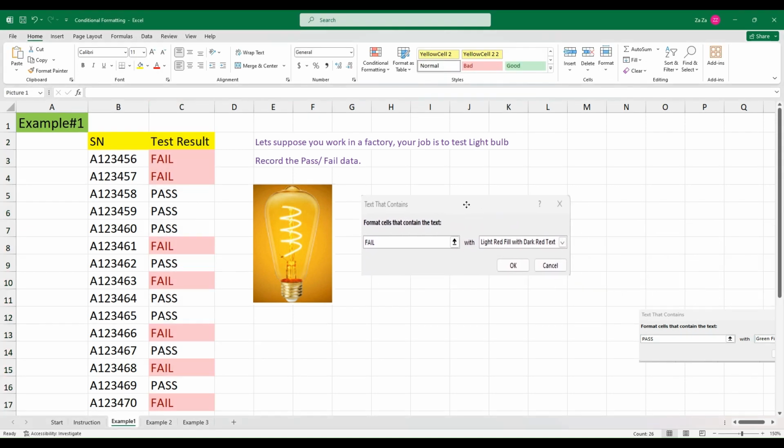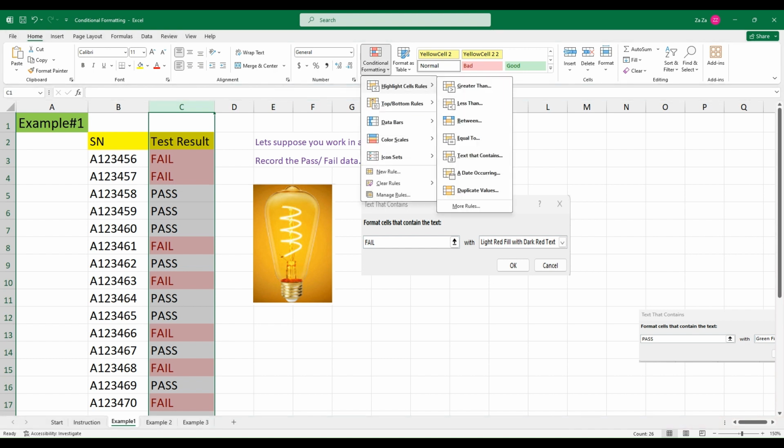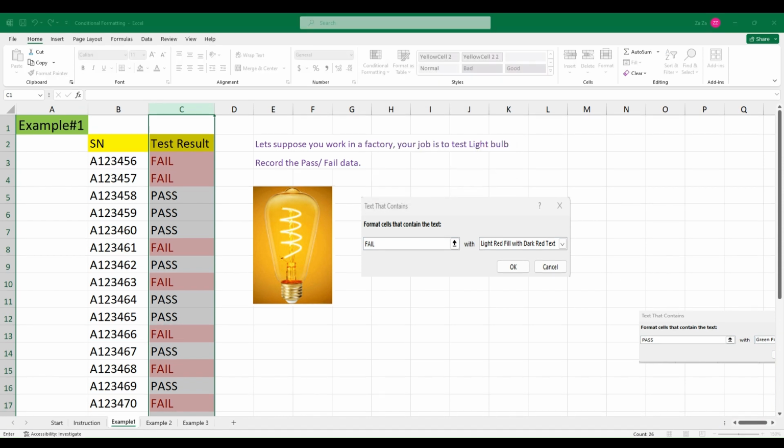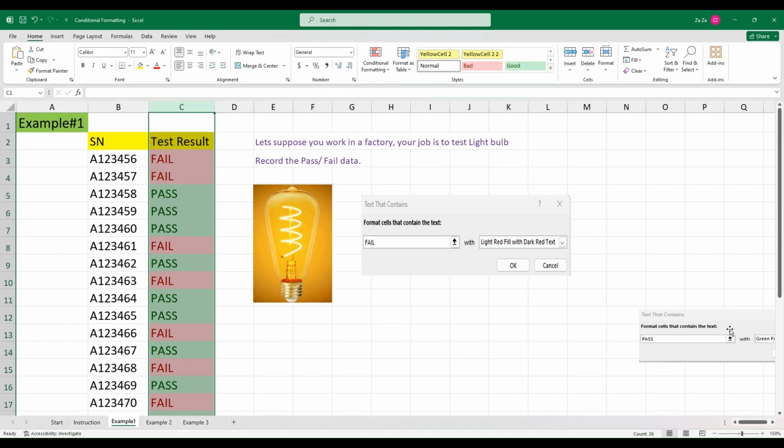So this is what actually popped up, right? A pop-up screen like this popped up. I put fail over here and then this. Now let's do one more thing. Let's do it for the pass one, right? Same thing again. Home, conditional formatting, highlight. This is text, and this time we're going for pass. But what I want to do with pass is I want to do it in green, right? Let's go do the green. Voila. You see that?